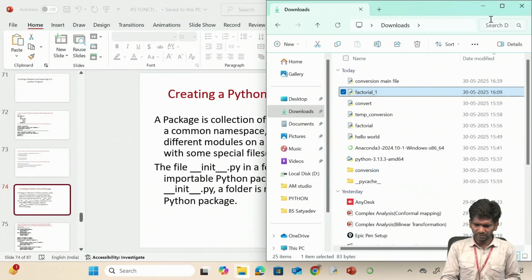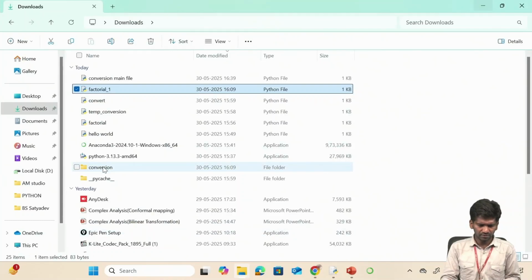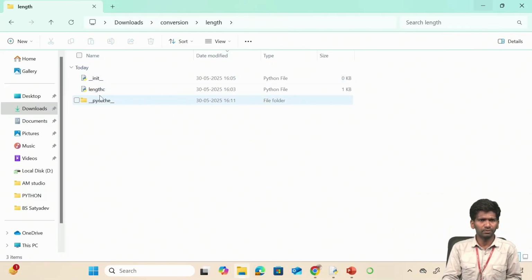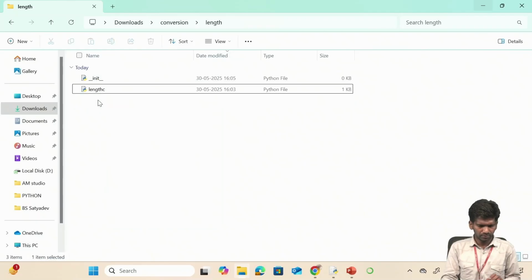This is the folder I have created. First I created one folder, and that folder name is conversion. In that folder, you observe I have created subfolders. This folder is for creating one module, and this folder is for creating another module, so I have created 2 modules. This other file you don't need, but after running you get it by default.